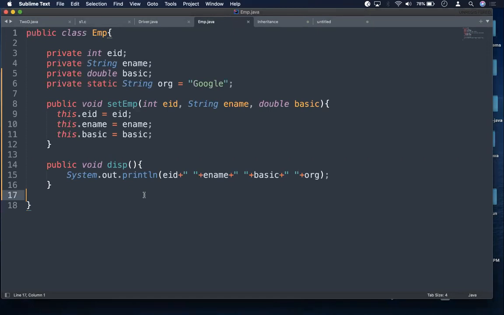So here I have a class written. An employee class will have some data. I have made my class employee fully encapsulated. You know what fully encapsulated is? All the data members are private. So I have employee ID, employee name, and basic, that is basic salary. And I have an employee working for some organization, let's say Google, which is a static variable. I have made all my data private. And I have a setter, set employee, setting all instance members, and a getter, the disp method, which displays all the 4 data members.